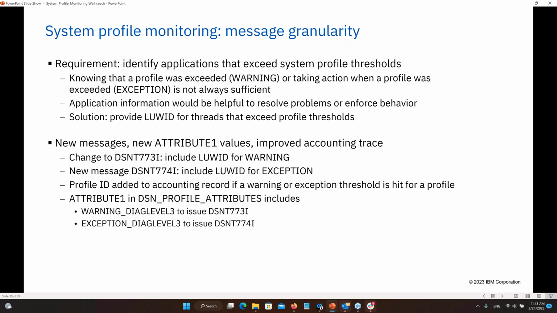So just one more comment on message granularity. That was also improved or extended step by step, because initially the information was that a profile triggered a warning or an exception, which is very nice protection, but it doesn't really help to fix the problem. So you need to have application information to actually contact your application teams to help resolve the problem, or contact them and enforce a specific behavior that you want to see.